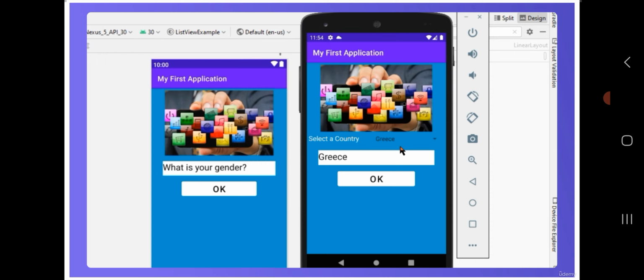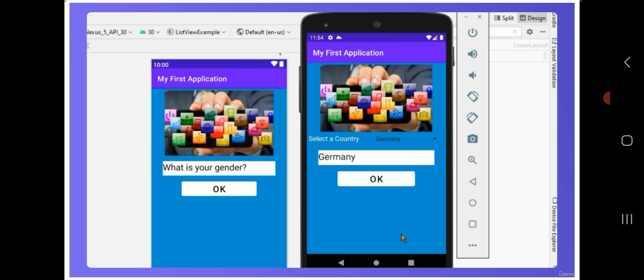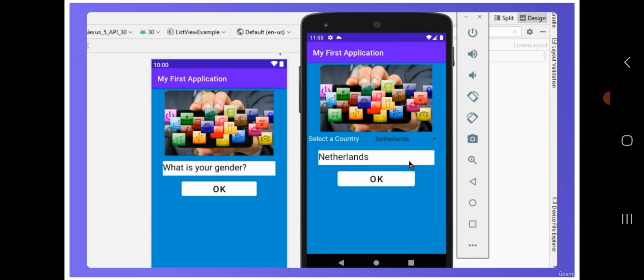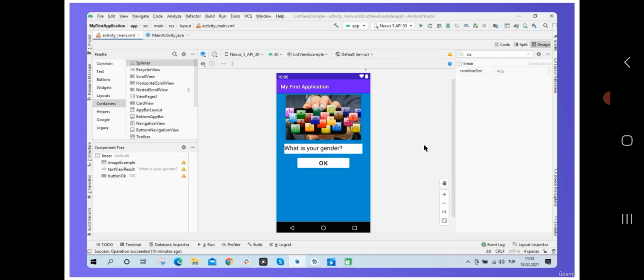There's a list of countries. And when the user selects a country from the list, the country name will be written here on the text view. So for example, if I want to select Germany, then the text view will display Germany. If I select the Netherlands, on the text view it will write Netherlands. Right, so this is how Spinner works, basically. So why don't we start to do this in the application?